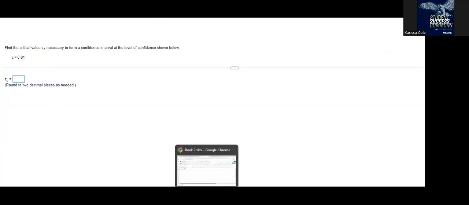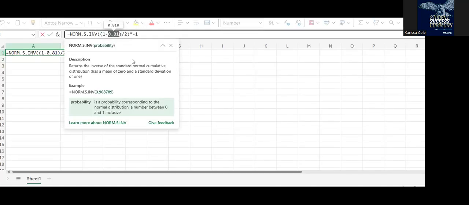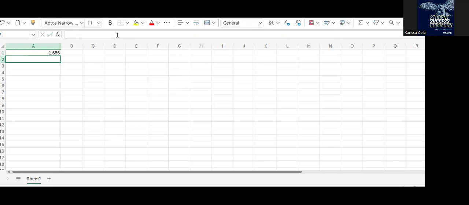So all you have to do is just like I said, replace C with whatever they've given you. So I don't know, let's say we had 88% instead of 81%. There we go. And then just round appropriately.